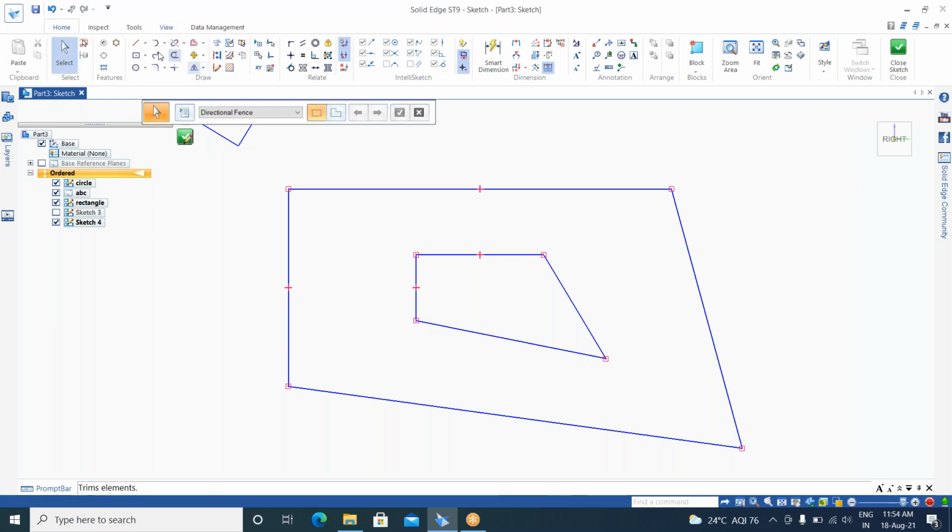Up to here, any doubt? Please respond up to here. If you have any doubts, you can ask me. If you are unable to understand any tool which I have explained, you can ask me.